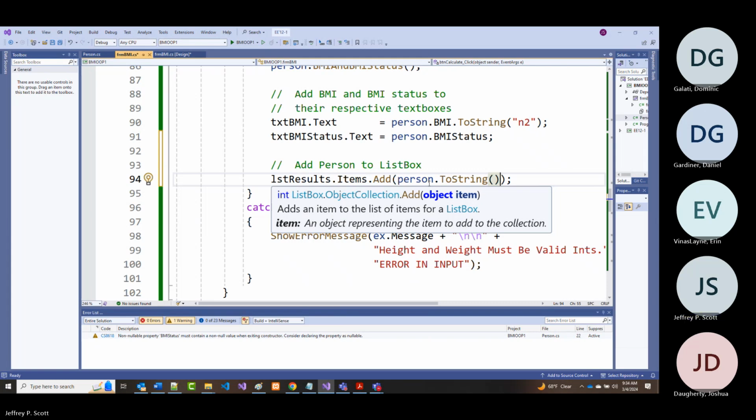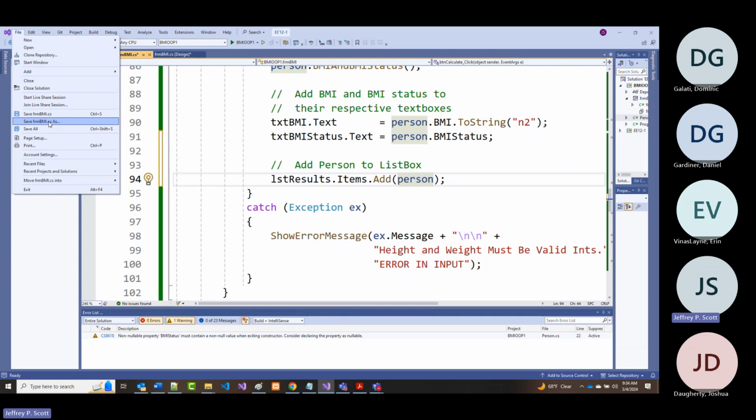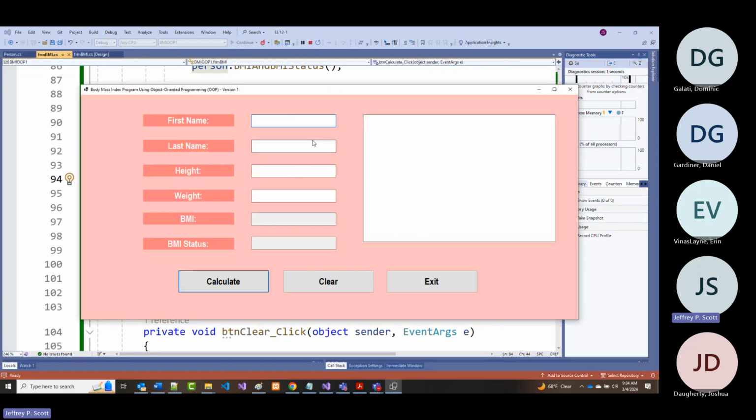Okay, and I want to show you why I did that. I'm going to remove this dot ToString. I'm going to do it like that, just like that. So file, save all, and I'm going to run it again. We'll just put in John Doe. John's a fit person. So he's 72 inches tall and he weighs 170 pounds. All right. And it worked. I spelled Doe wrong, but it worked.